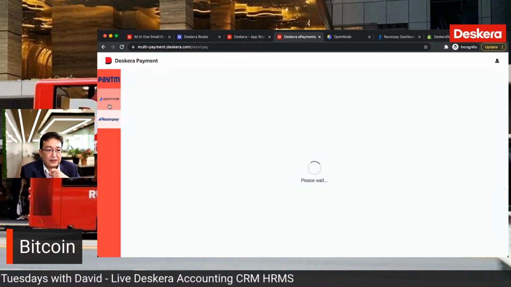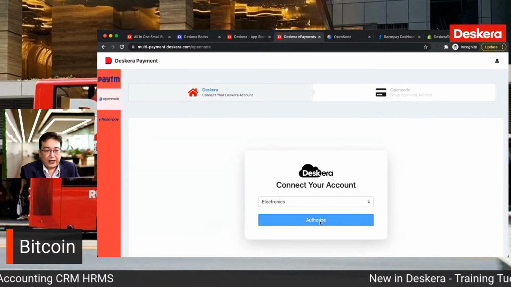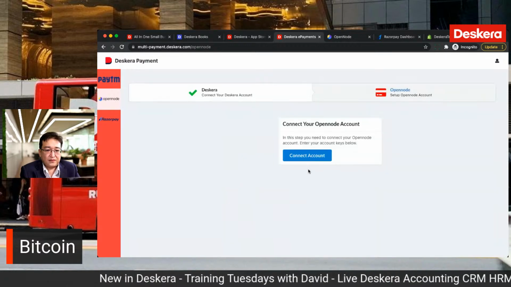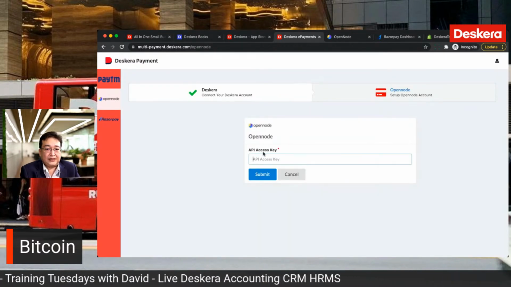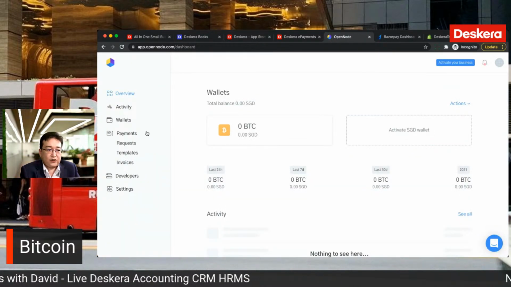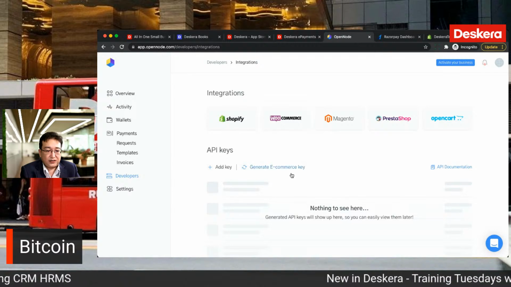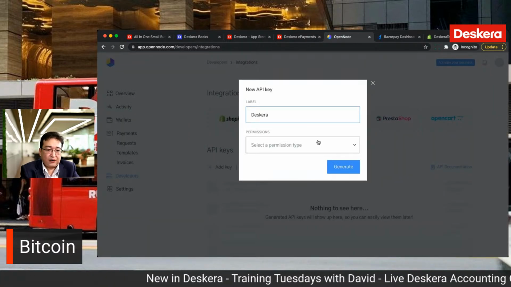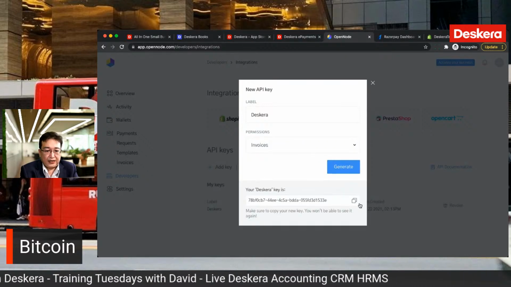So you can see Razorpay has all its information. We're going to go to OpenNode, and we're going to connect to Deskera, again through electronics. And we're going to connect account. And now I need my API access key. So I have to go here to OpenNode, go to developers, integrations, and add key. So for example, Deskera, invoice, generate, and then I have my key here.